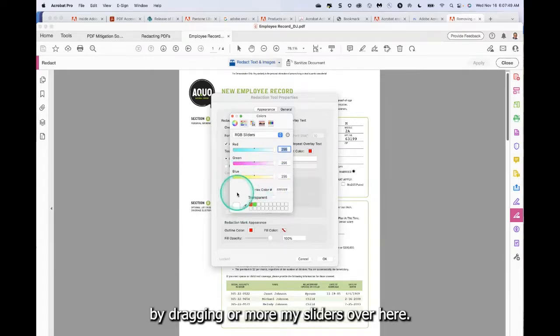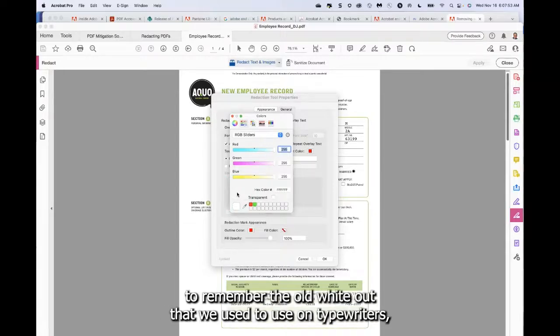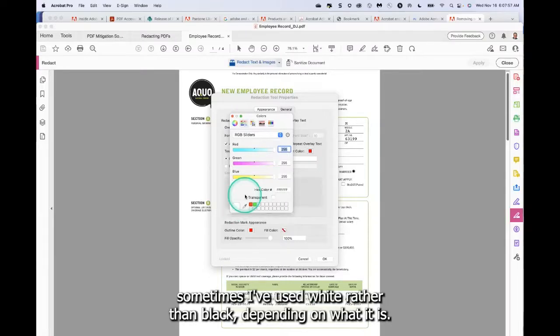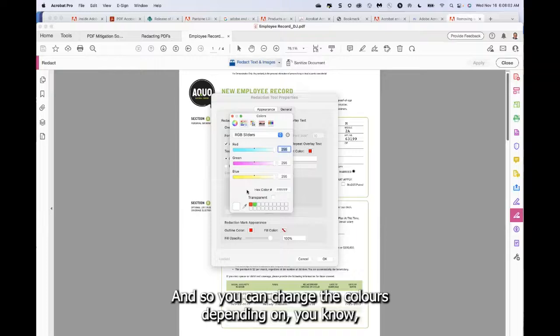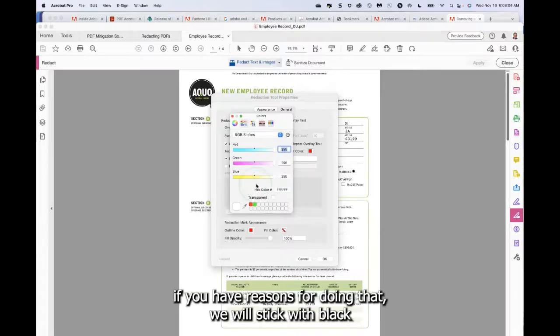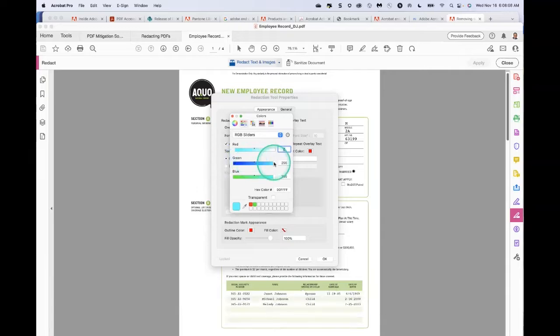And sometimes I've used this personally. If you remember, if you're old enough to remember the old whiteout that we used to use on typewriters, sometimes I've used white rather than black, depending on what it is. And so you can change the colors, if you have reasons for doing that. We will stick with black as the default. But you do have that option.